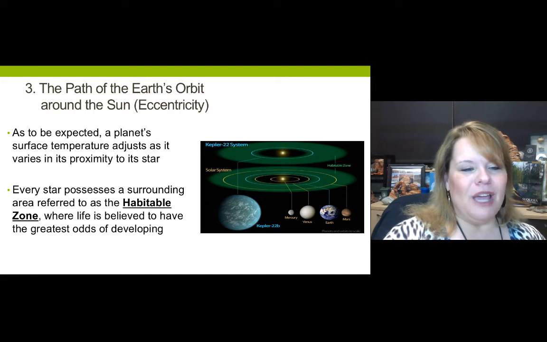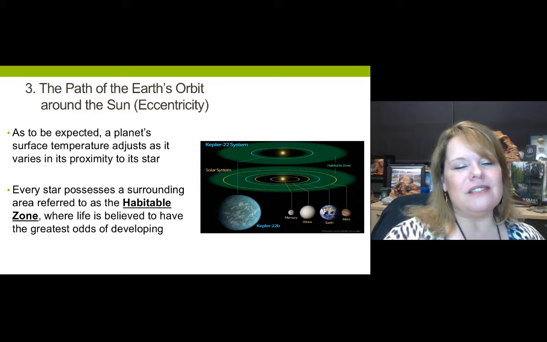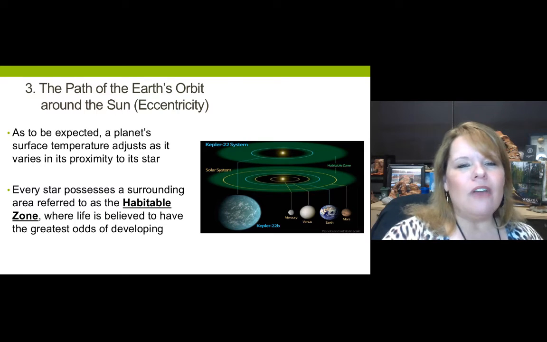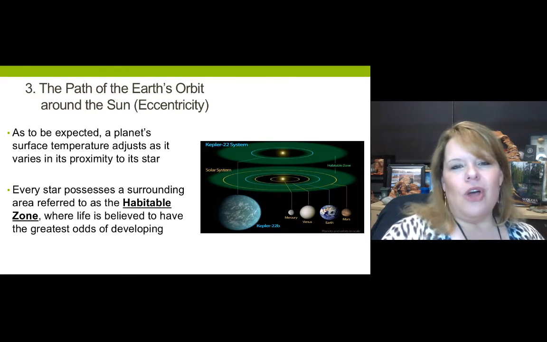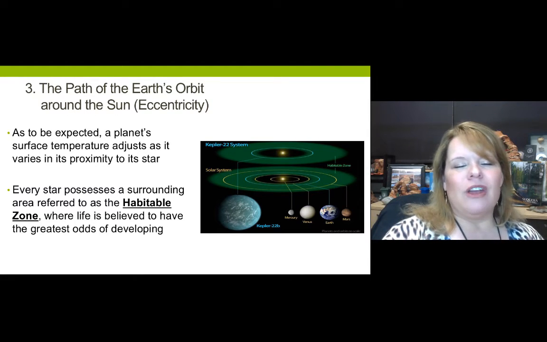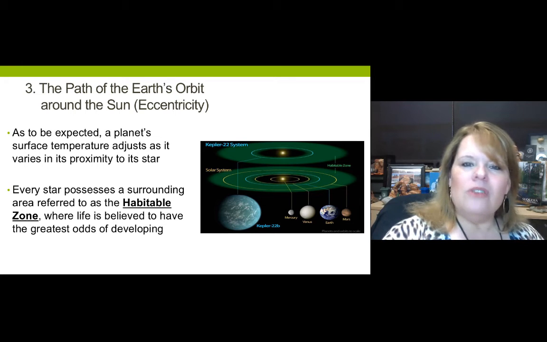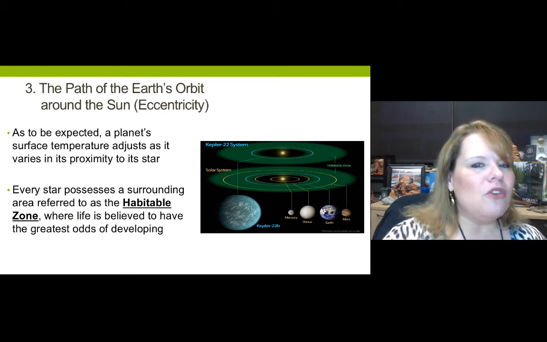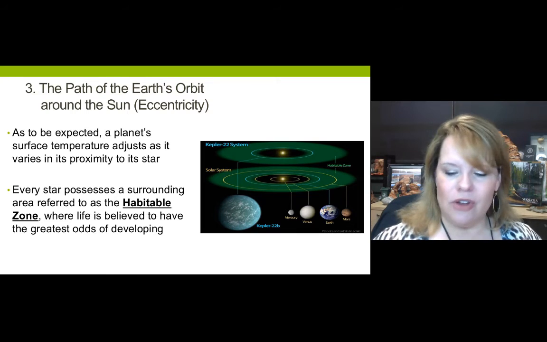To be expected, a planet's surface temperature adjusts as it varies its proximity from its own star. Every star possesses a surrounding area referred to as the habitable zone, or the Goldilocks zone if you're looking for life. This is the area where life is believed to have the greatest odds of developing. Earth is in the Goldilocks zone, or the habitable zone. Could we have had life on Mars? Maybe. Could we have life on other planets or moons? Maybe. And so the key is, where would you most likely have that life because of certain ingredients?